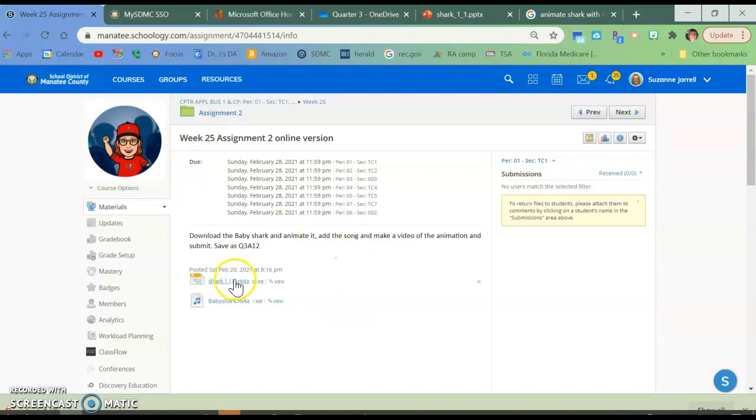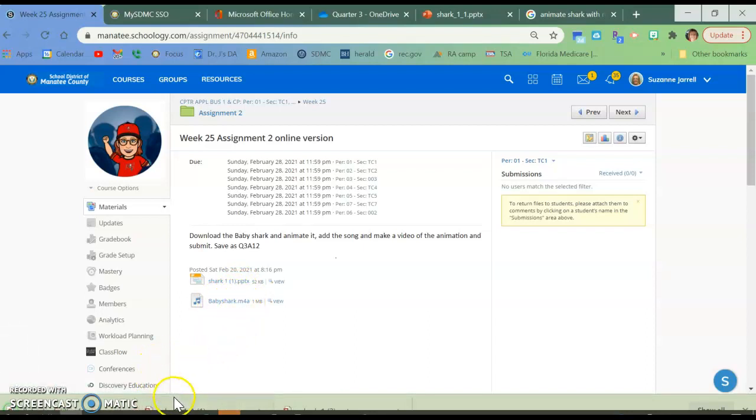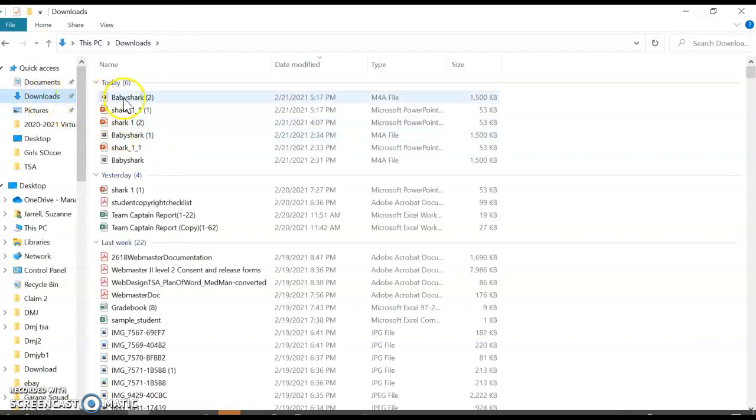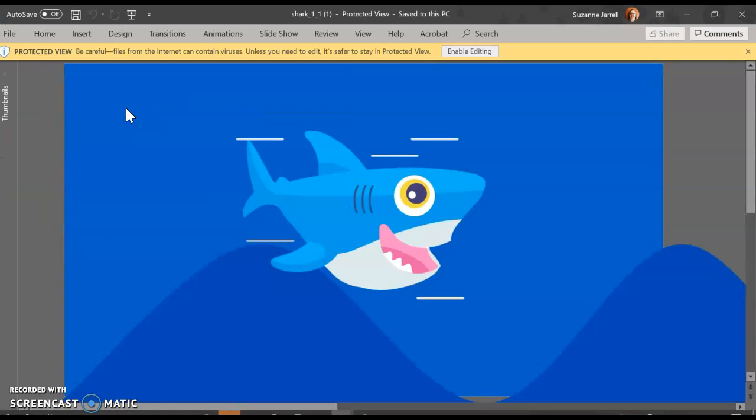So the first thing you need to do is download both of the files here. This one is a PowerPoint, PPTX, and this one is the sound. Once you've done that, open up your PowerPoint one, which should be in your downloads. You have to enable editing.